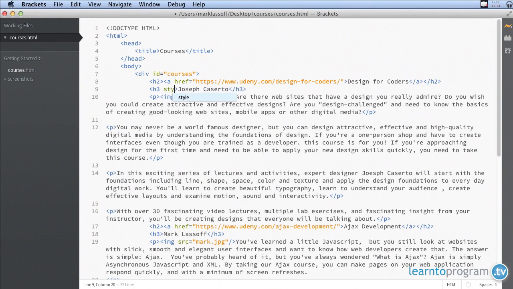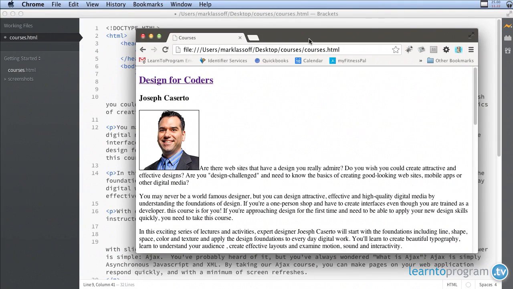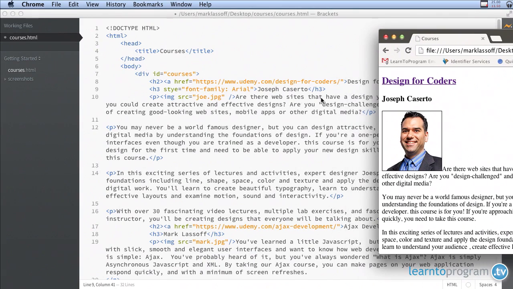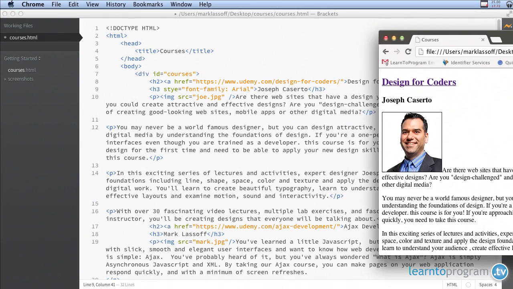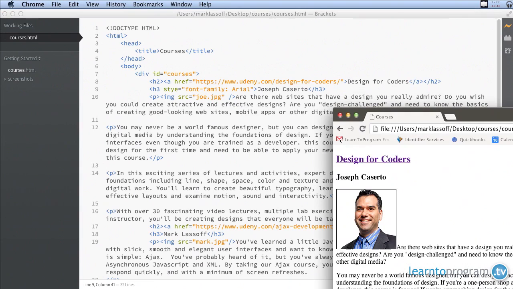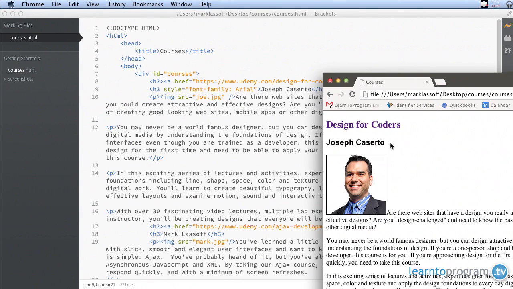You might see some older code that looks like this. It's got a style in here, and let's say font-family: Arial. And if we take a look at this in the browser, now that I've added that, watch, because we've added this to the name right here, Joseph Caserta, watch what happens when we save. And now notice Joseph Caserta is in the Arial font.